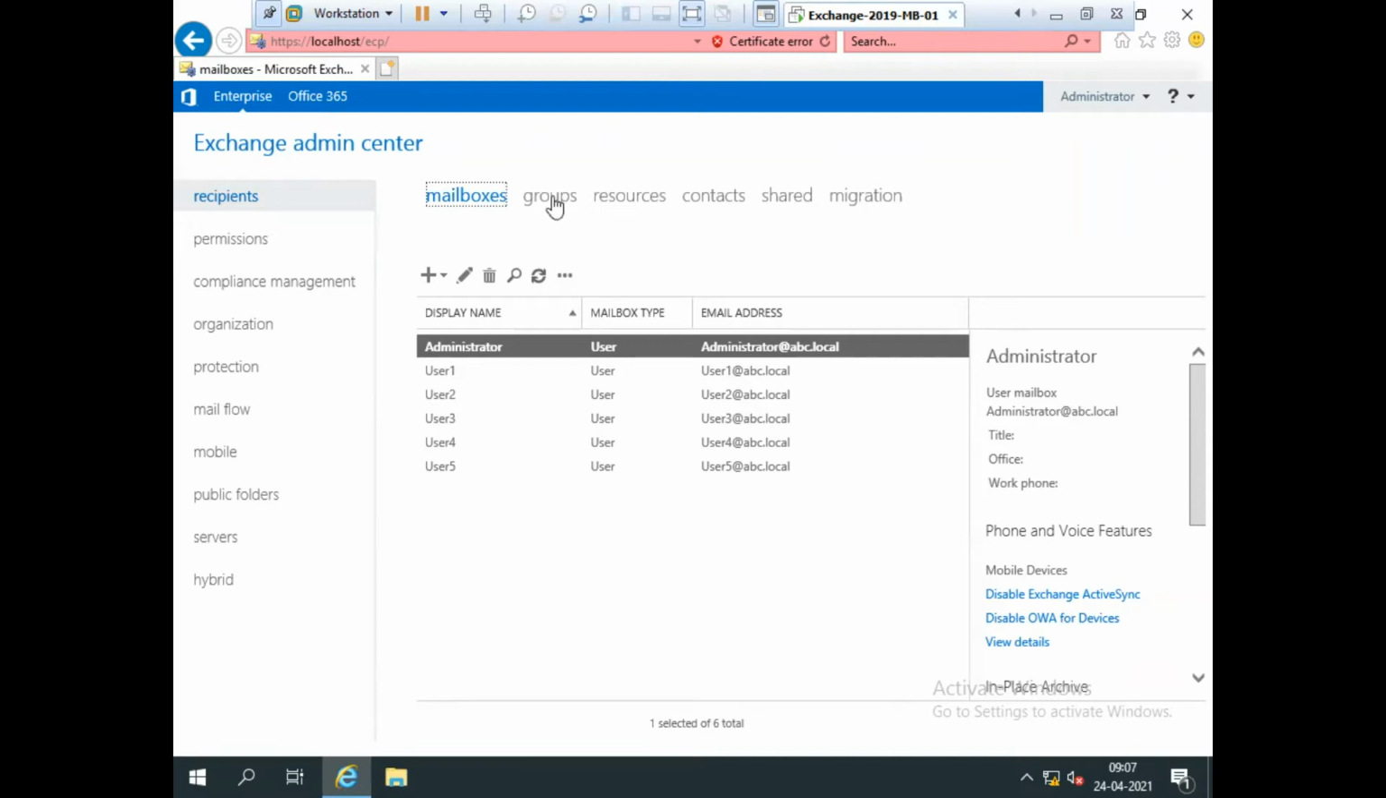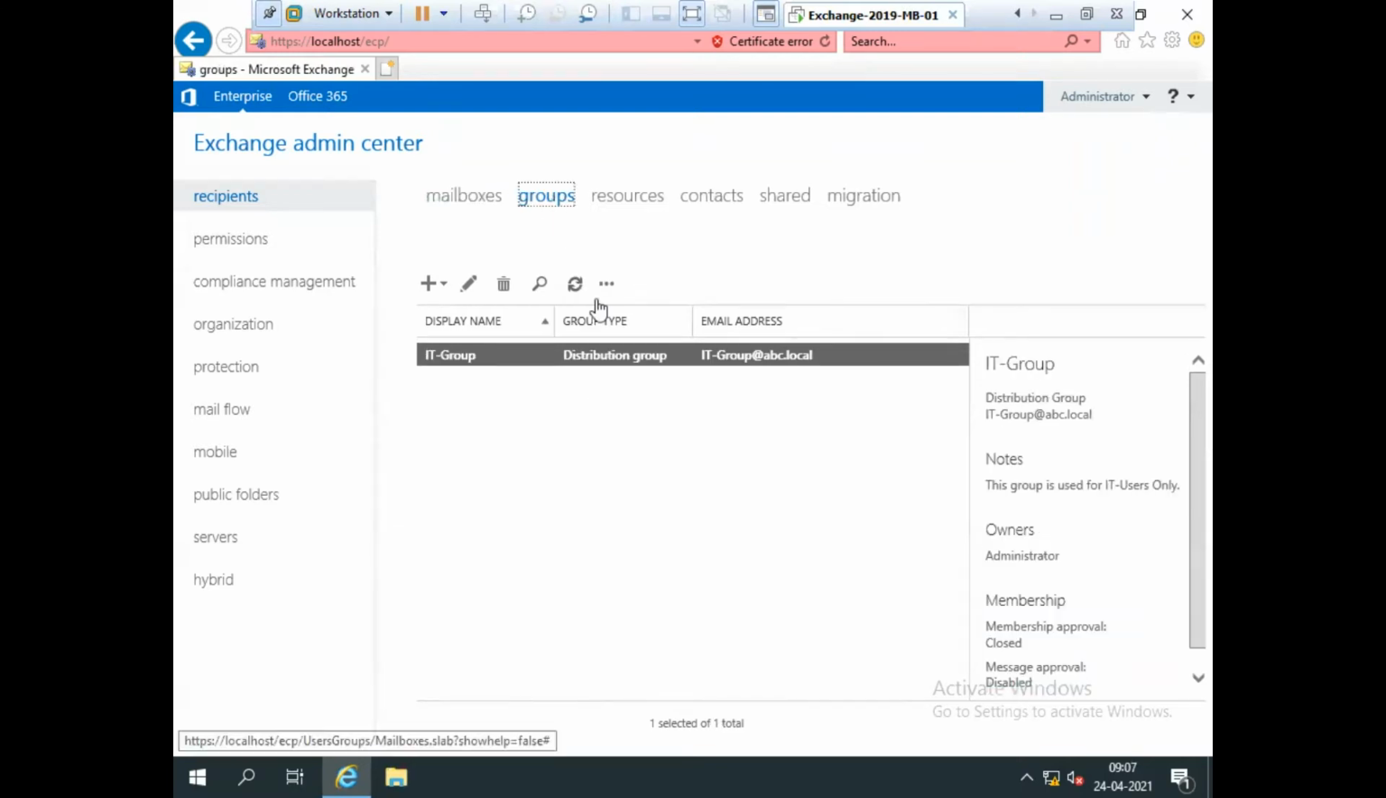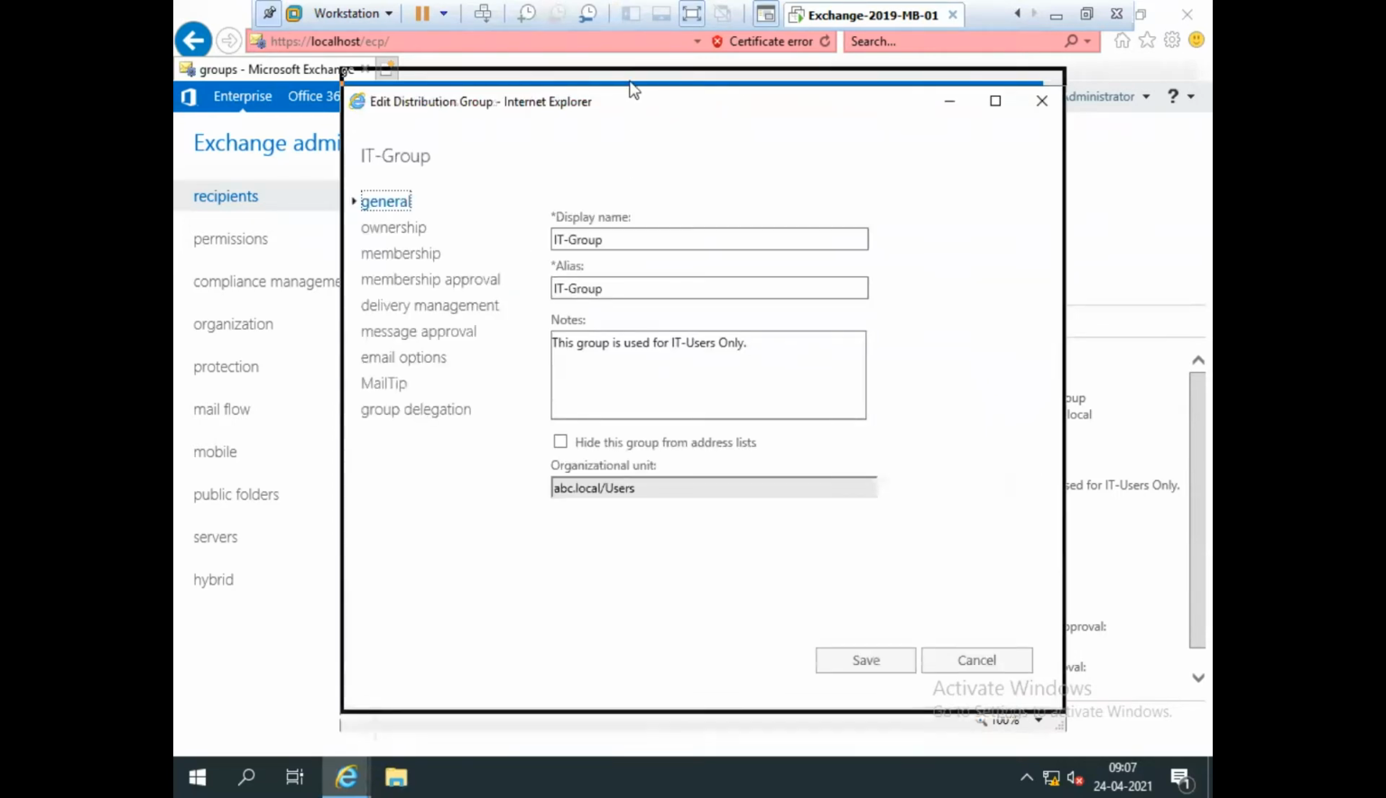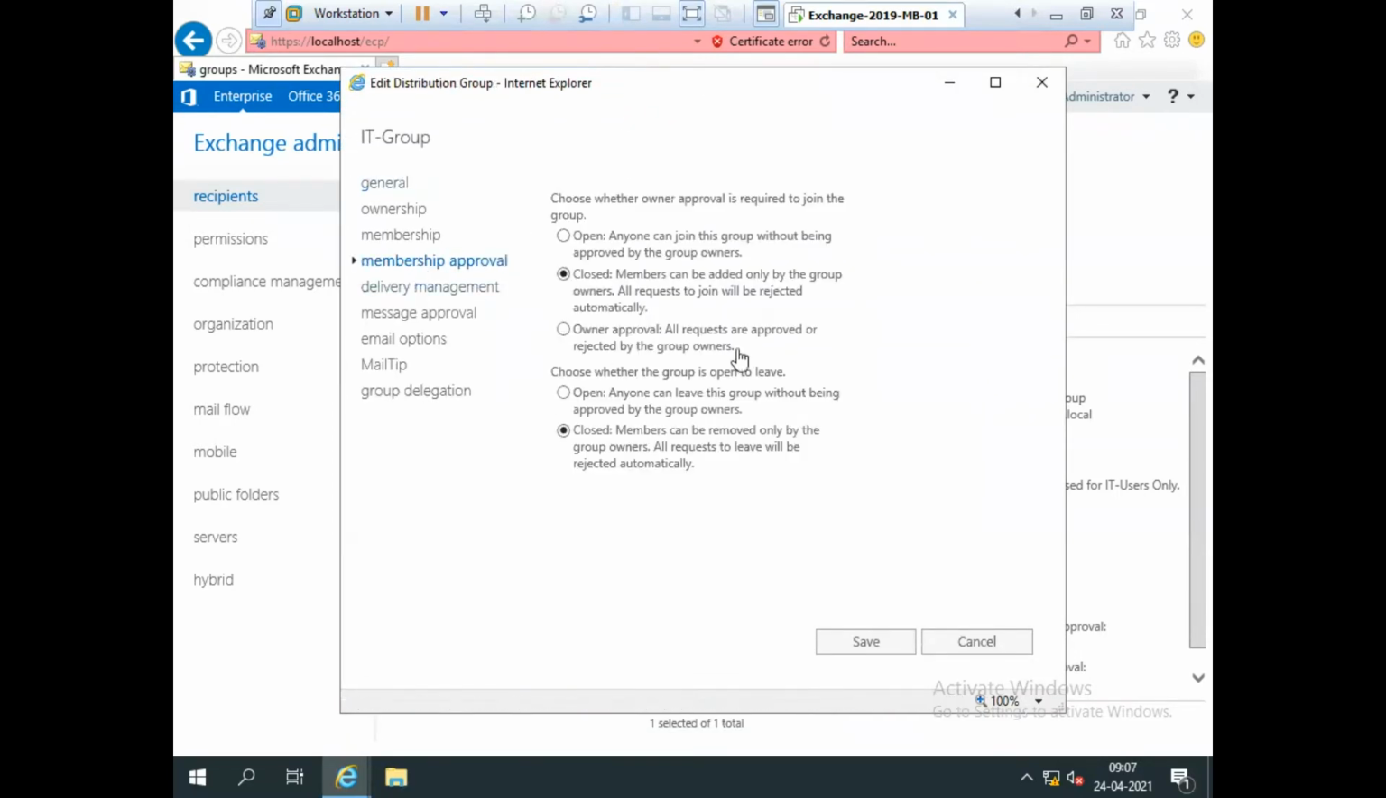If you click on groups, as you can see, we have already created a distribution group. If I click on the distribution group and click on edit, there we have the membership approval option. We need to manually choose the option: we can go for open the group, close the group, or owner approval. Every option has its own meaning.